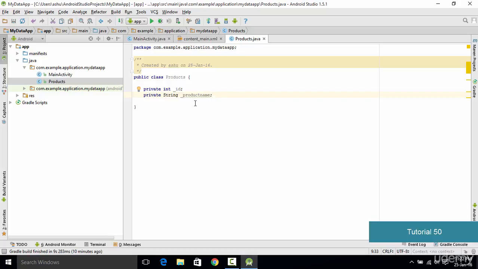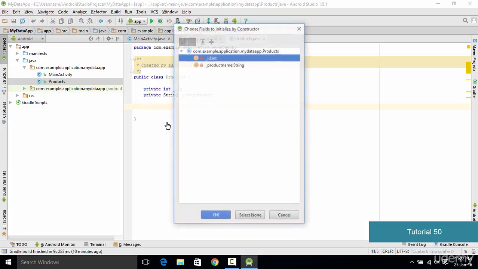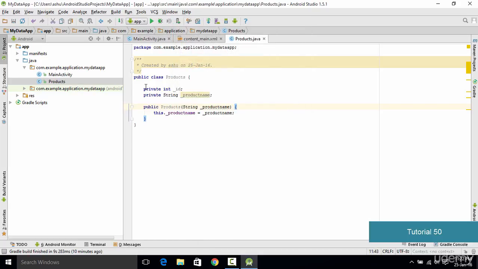Once this is done, the next thing we do is add a constructor. So we press Alt plus Insert, select Constructor, and we are going to go with this constructor right here. We click OK, and as you could see, the constructor is automatically set up for you. Now we make sure that we remove the underscore from here as well as here. Once it is done, your constructor is fixed and we are good to go.